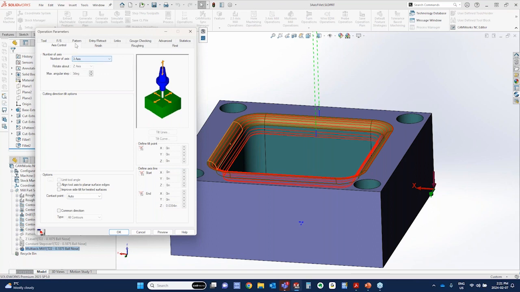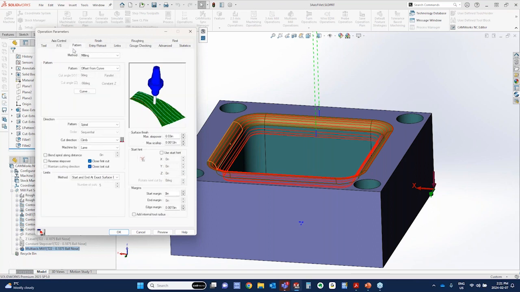Obviously the tool again is the ball nose. And then if we go into the pattern, there's quite a few different patterns that can actually be used for this toolpath. So in this case, I've done offset from curve. I selected one of the edges as the curve and then have it offset from there. So you can see start and end at exact surface edges. And then I have close first and close last cut. So it does a nice surface finish at the top and at the bottom of this fillet.